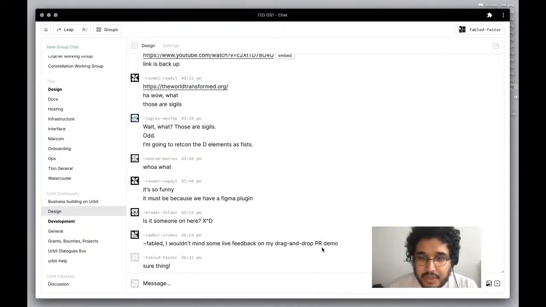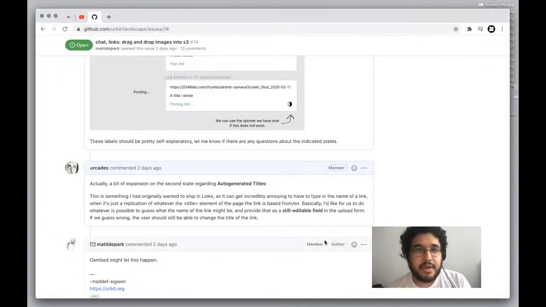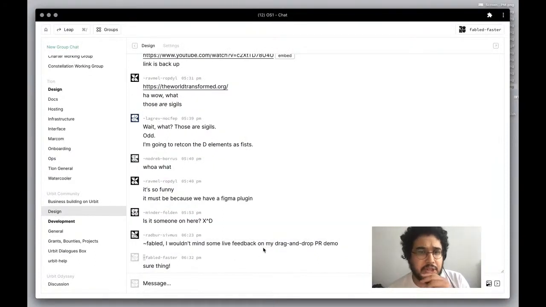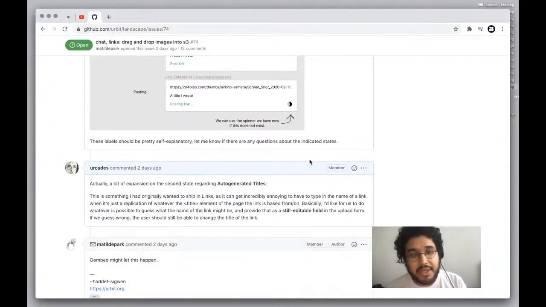Live feedback on the drag and drop PR demo. We can check it out right now. So as a part of feedback in general or QA, sometimes people actually build out their proposals in terms of how they would like to see a design or a feature be implemented as an actual extension or addition to the code itself, which is always welcome if you can do it.